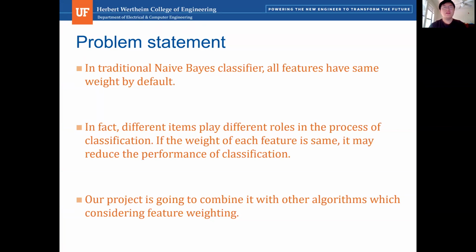However, in the traditional Naïve Bayes classifier, all features have the same weight by default. In fact, different items play different roles in the process of classification. If the weight of each feature is the same, it may reduce the performance of classification. So our project is trying to combine it with other algorithms which consider feature weighting.